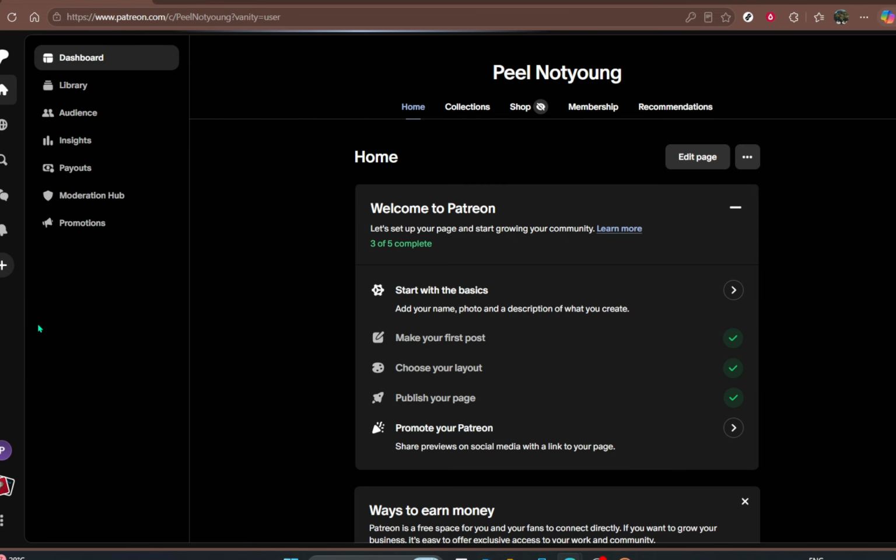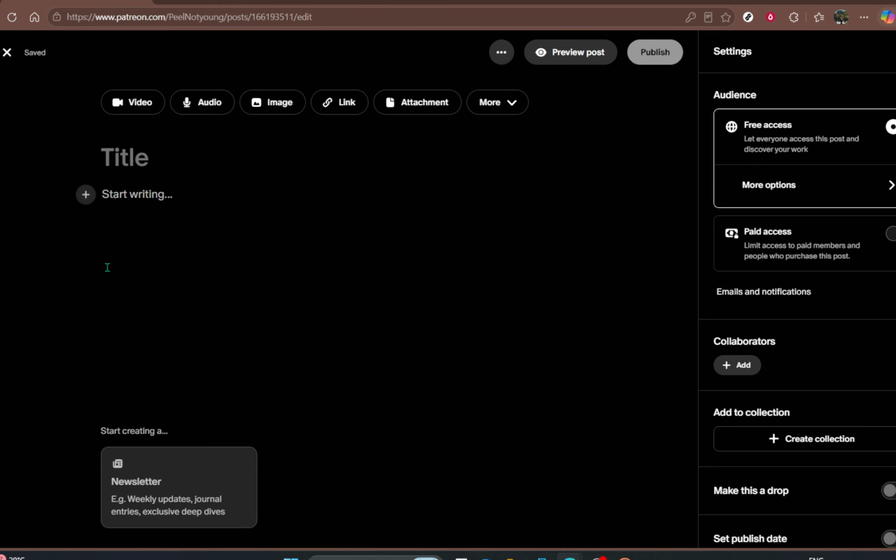If you're new to Patreon's creator dashboard, take a second to notice the layout before moving on. That can make the rest of the process feel much smoother, especially if you plan to post regularly.